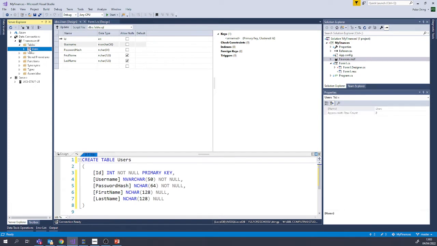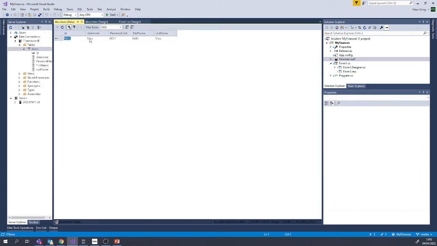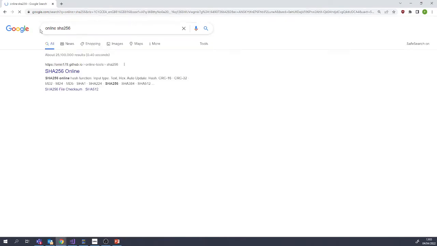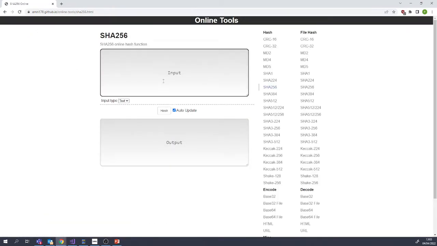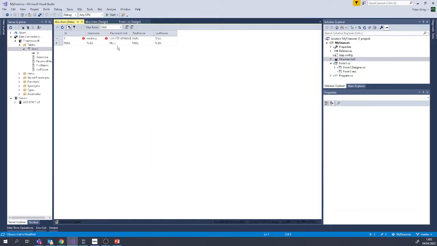With our users table, we should be able to right-click and show table data and add somebody in. So let's have one username. You can put your own data in. I'll put Mr. Dring, password hash. Oh gosh, is there an online SHA-256? I'm going to go for a horribly insecure password like password. And there's my SHA-256. Plop that in there. First name, last name. And that is now in the database.